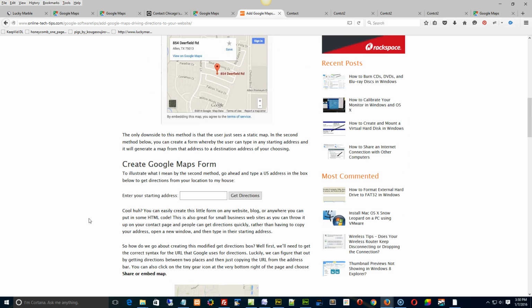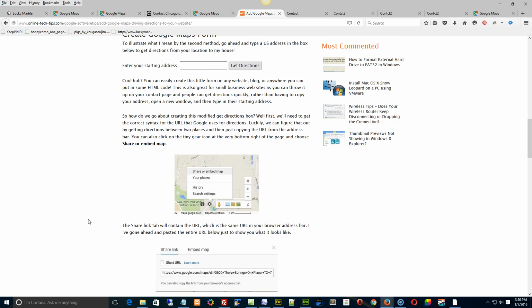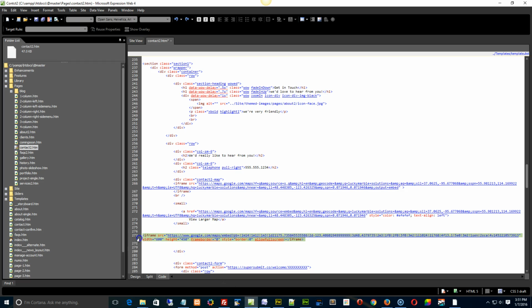Google has changed their map format and or their embed format, and it's quite a bit different now, as you can see by the amount of code. They've tried to reduce it, which is great, but in doing so, it looks like they've eliminated some features. So I don't have an answer for you right now.